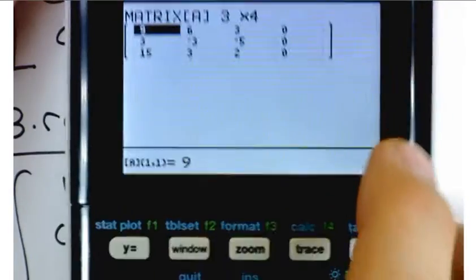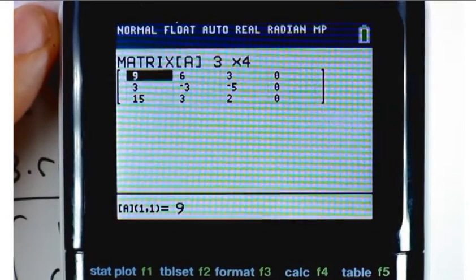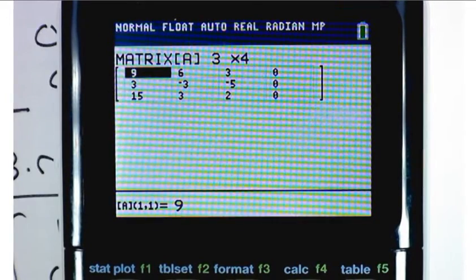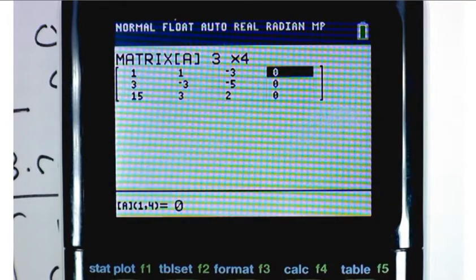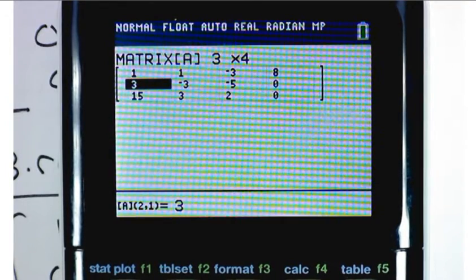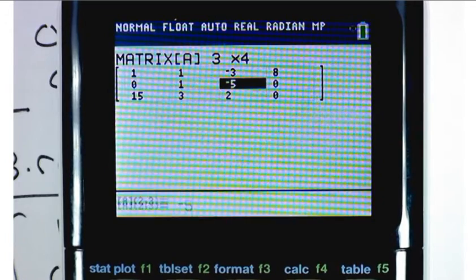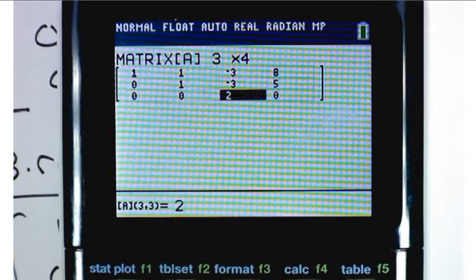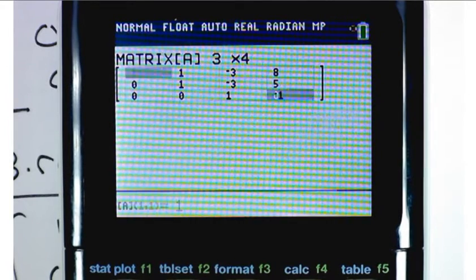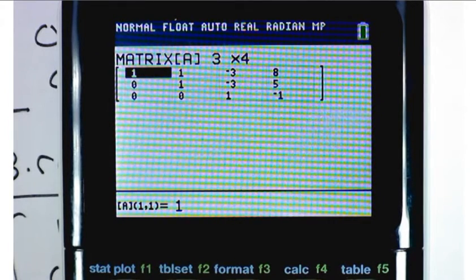So once you're there, just start typing in the entries. 1, enter, -3, enter. And when you press enter, it should cursor you through the matrix one element at a time. So does everyone have the matrix entered? Okay.